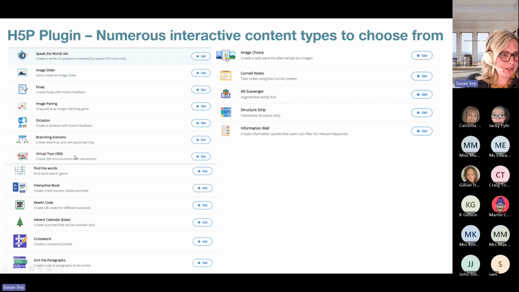Virtual 360 Tour. You've also got some crosswords, AR scavenger hunt, image choice, image slider, lots and lots to choose from. Be quite interesting to find out if anybody's used the H5P plugin before, and if you had, which ones have you been using?